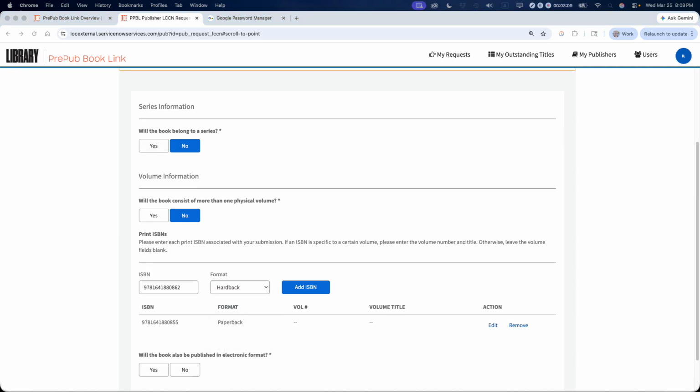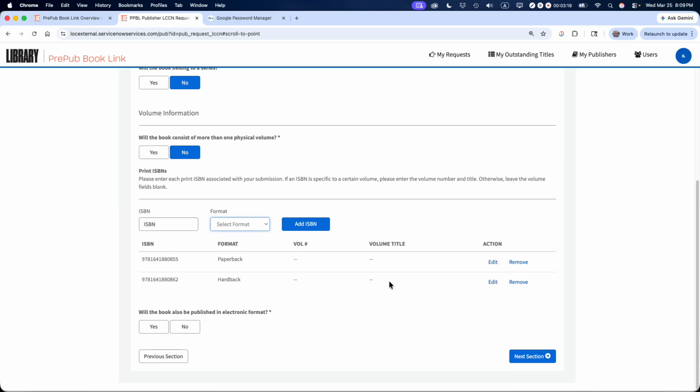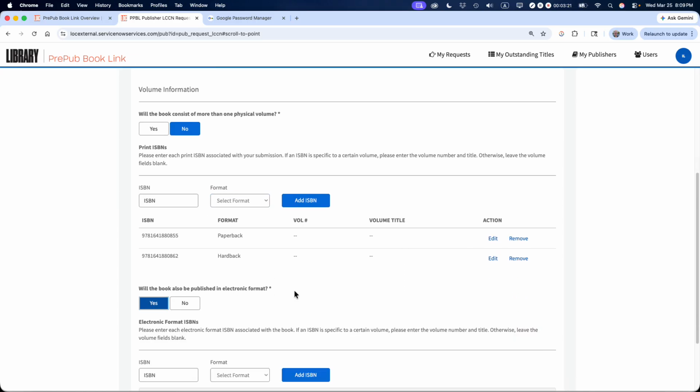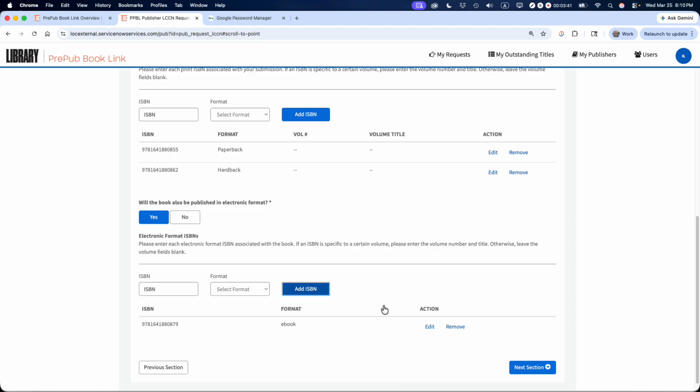And then I do have an EPUB, but I don't think they want that. Let me just check here. Yeah, they don't even have a space for EPUB, so I'm not going to do that. Will this book also be published in electronic format? And the answer is yes. Oh, so they do ask for the EPUB edition. So I'm going to get that ready. And that also has dashes, so I have to get rid of those. And then I'm just going to say ebook, and then I'm going to say add ISBN. All right, so we're looking good here. Let's go to the next section.